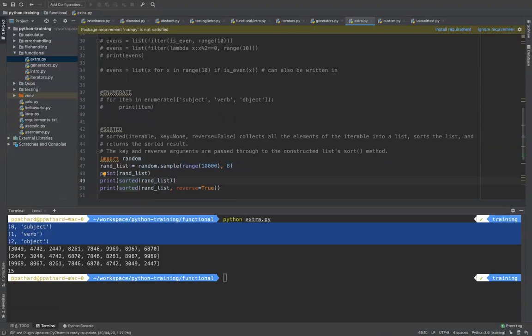Now, when I do sorted for the first time, these are random values. When I do sorted, it will always sort in ascending order. But when I say reverse is equal to true, it will do a reverse sorting. Quite simple, right? So you are using the sorted method on an iterable. You can do either ascending or descending. You can do the whole sort thing in one line. That's the beauty of using functional programming.